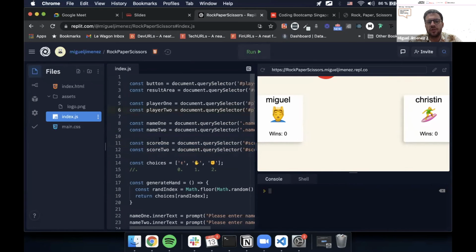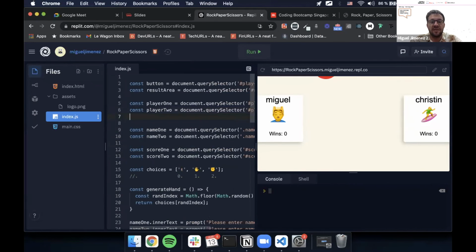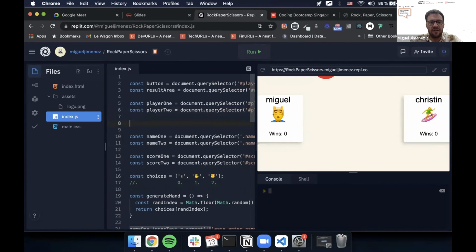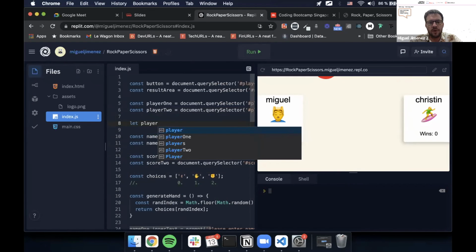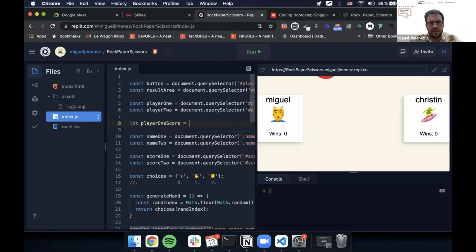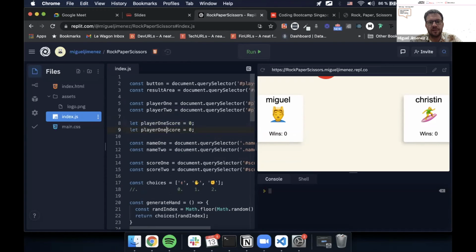I want player 1 score to start at 0 as well, so I'm going to keep tally of them in memory. Let player 1 score start at 0, and player 2 score start at 0. The difference between const and let: const is for values that are not going to change in your program. Let is for values that are going to be changed and updated. Since this is going to be added numbers as we add counts and rounds, we need to declare it with let.